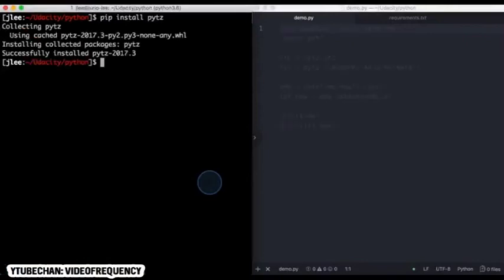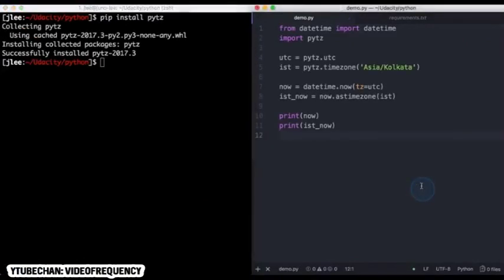Once installed, we can import third-party packages using the same syntax we use to import from the standard library. In this example, I import the time zone package along with the date time from the standard library. It's standard practice to put the import statements for third-party libraries after imports from the standard library. This example stores the current time expressed in terms of Coordinated Universal Time, or UTC, in the variable now. It then translates this time into IST, Indian Standard Time, and stores that in the variable ISTNow.